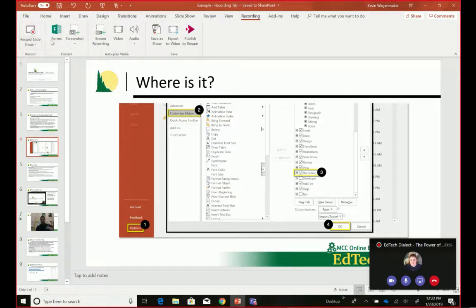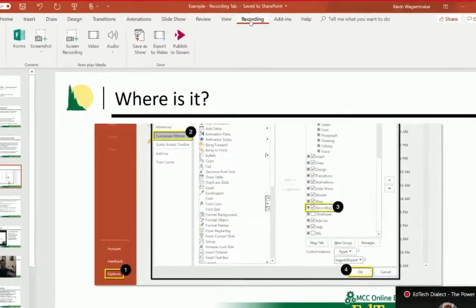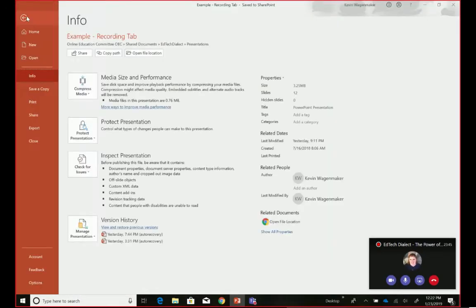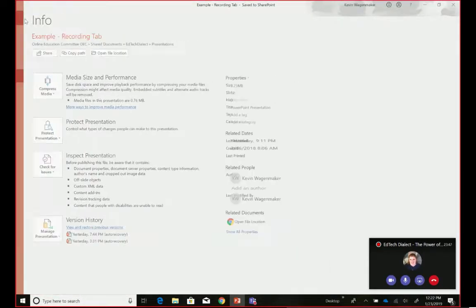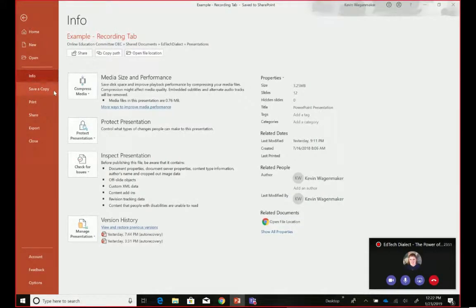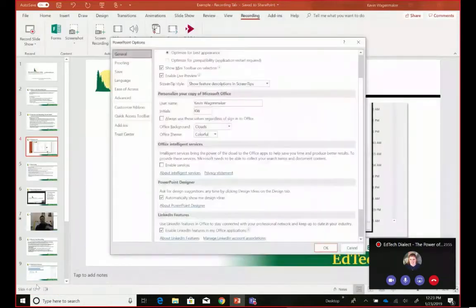Okay. So you can see it on my screen right here. This is what the recording tab looks like. It places a tab onto your ribbon. And to get that, you're going to have to actually add that. Okay. And so you're going to go to the backstage area or the file area in PowerPoint. And down at the bottom, you're going to see options. You're going to click on that.